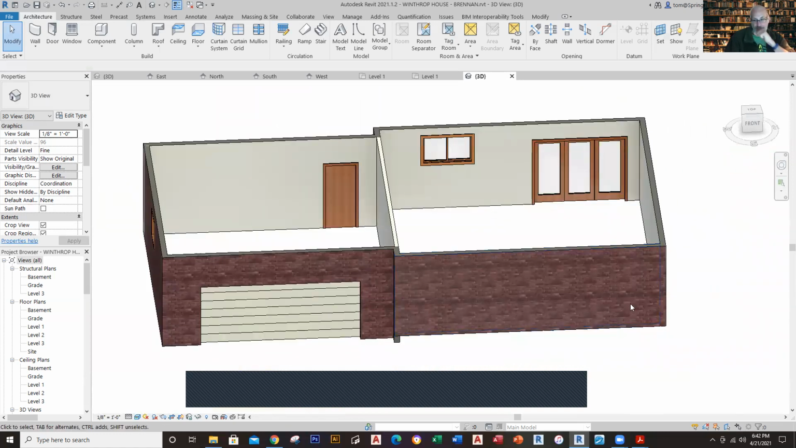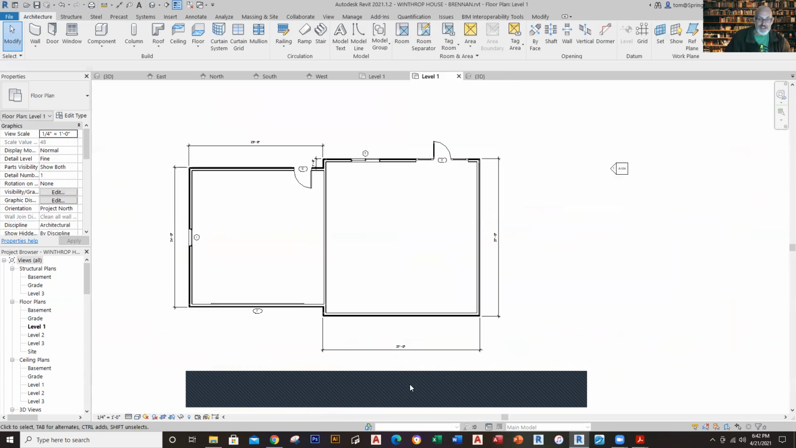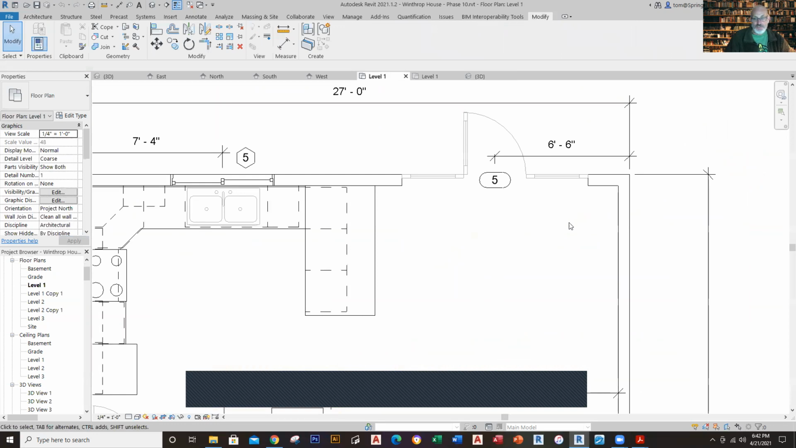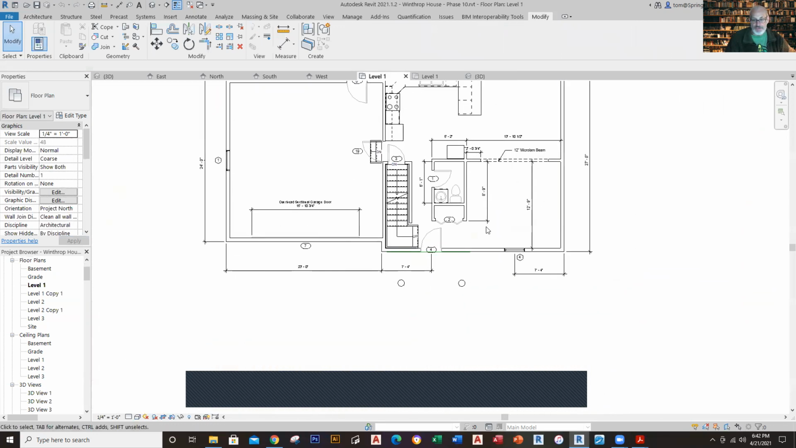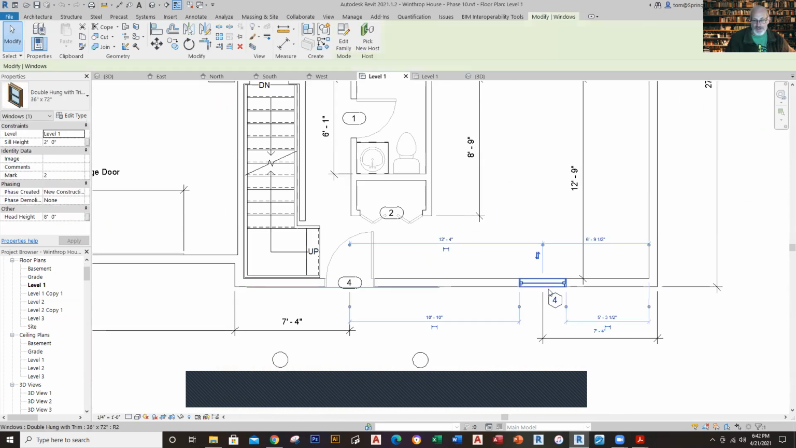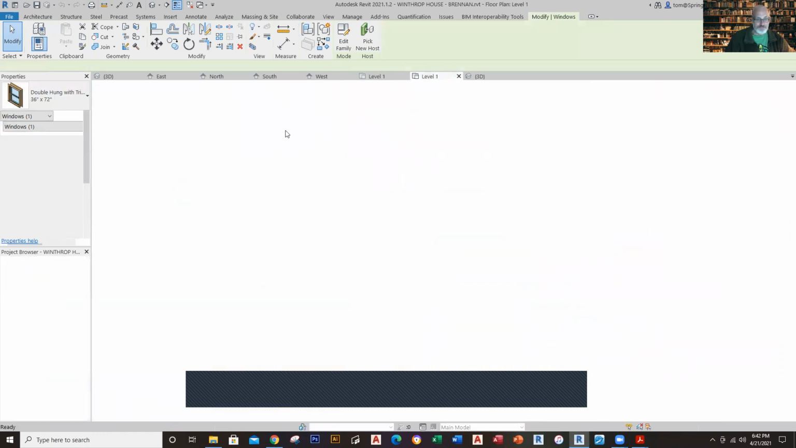Now, here's something. As you get into this, we go back to level 1. And as we do that, you've got to get the front door and the front window. So let's go ahead and get those details. Over here, you've got this front window right here. It's called window number 4. And this is a 36 by 72 double hung with trim. 36 by 72 double hung with trim. And we'll go ahead and place that one.